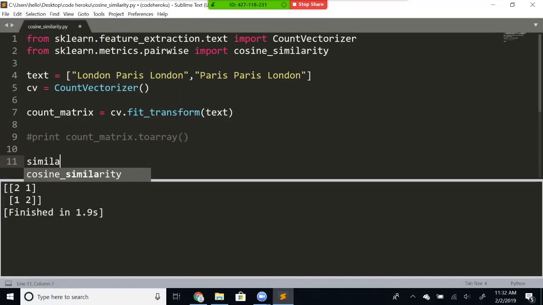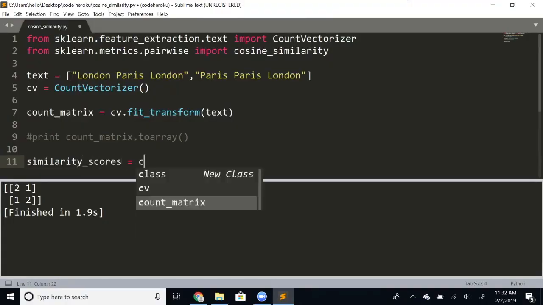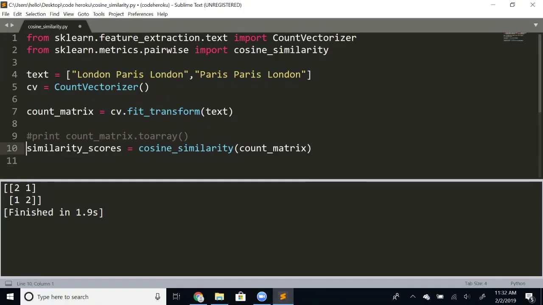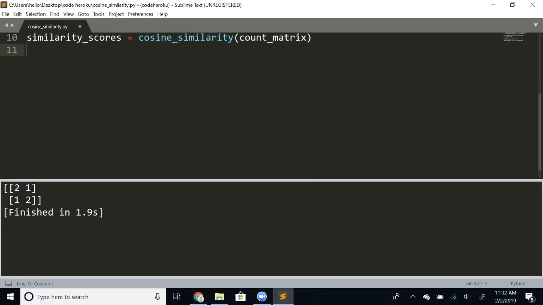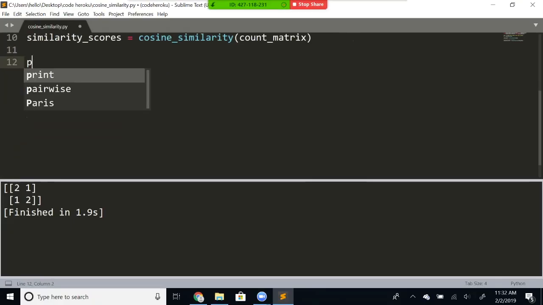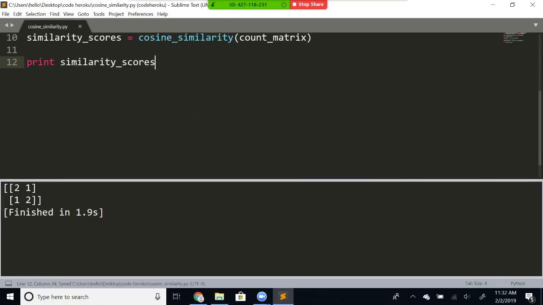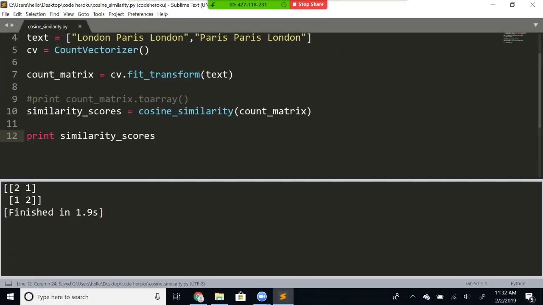You could say similarity scores is equal to cosine similarity, and we're going to pass the count matrix over here, right? The count matrix has the number of counts of these words. So we're going to pass the count matrix, and then let's just print the similarity scores. Save it and do a Control+B over here, and run this, build this. And we have something that looks correct.